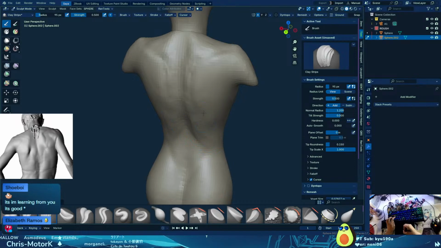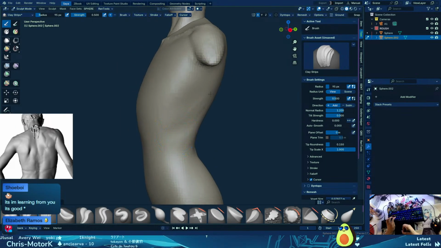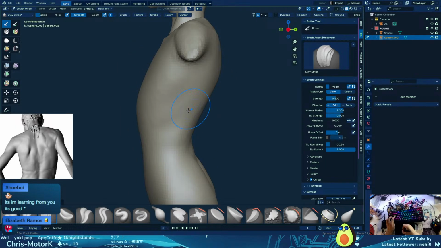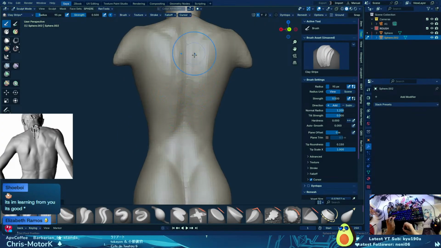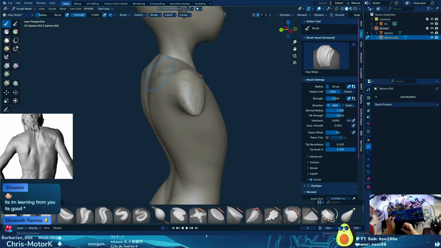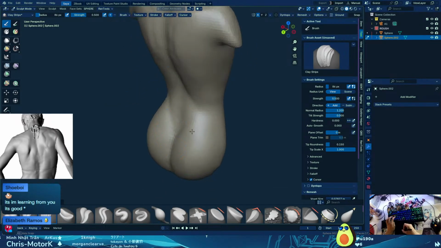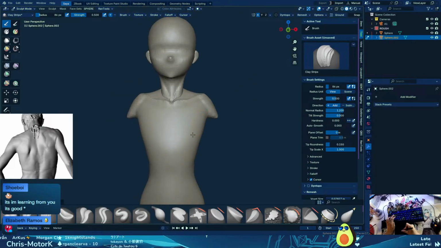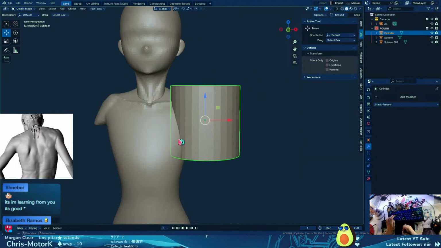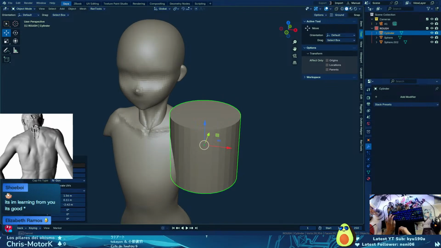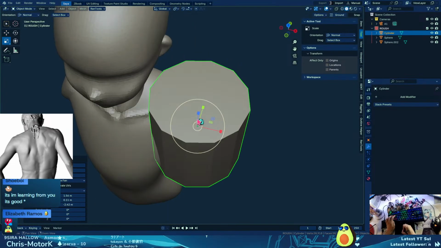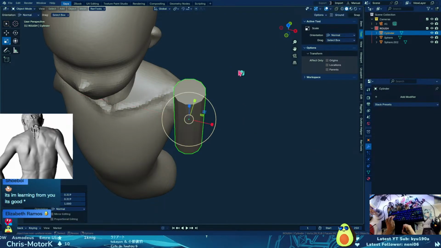Strips. See, I'm missing that reference, so I'm just kind of hiding it right now. Just doing smooth. And then, yeah, let's put in the arm. Use a cylinder. Drop it to 12. Density, I guess? I don't know. Subdivision. And then scale it down.